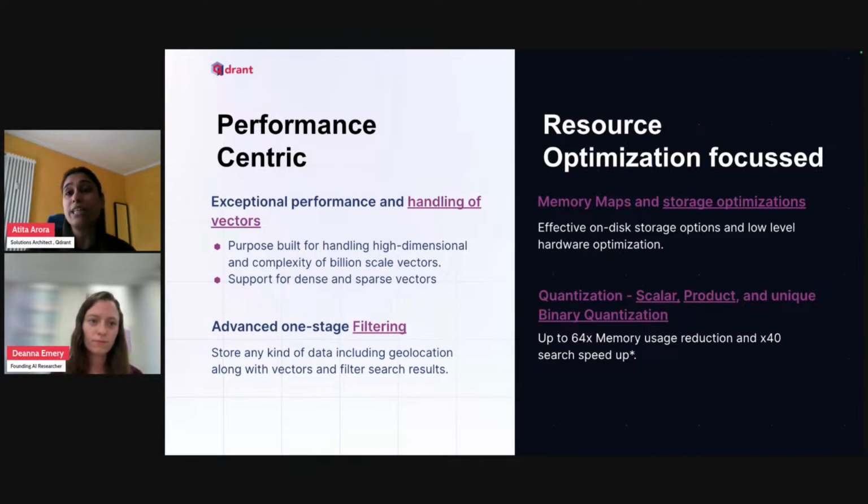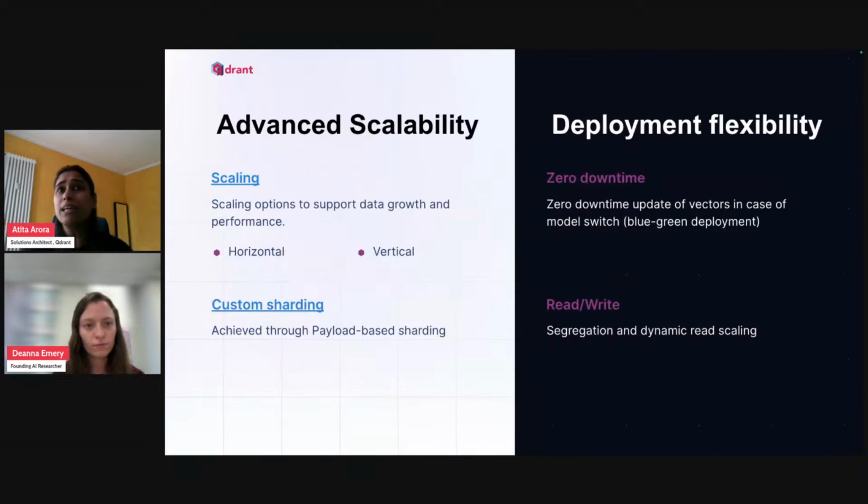It has support for dense as well as sparse vectors, along with one-stage filtering supported out of the box, including for geolocations. From the resource optimization aspect, we support several quantization techniques which help you save memory and speed up your search up to 40 times. And it also has advanced scalability provision where you could also do custom sharding based on the payloads, as well as deployment flexibility.